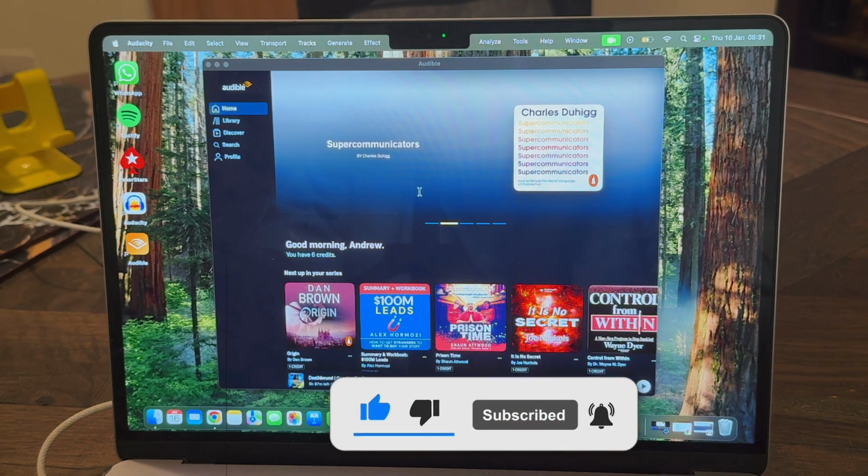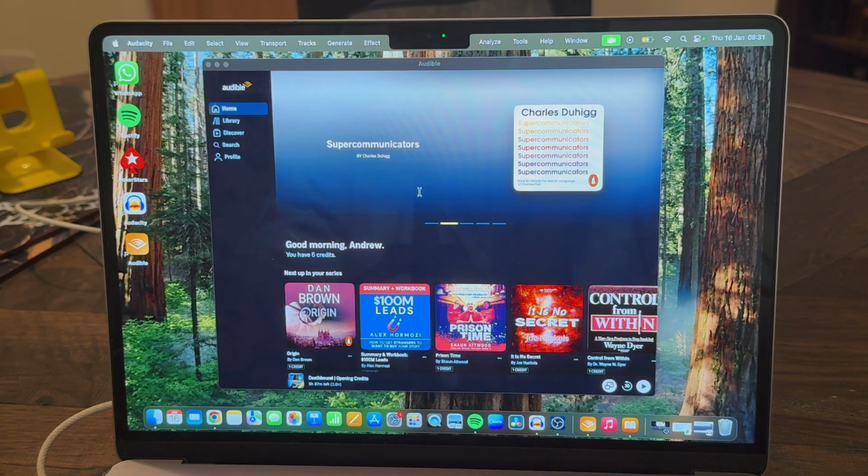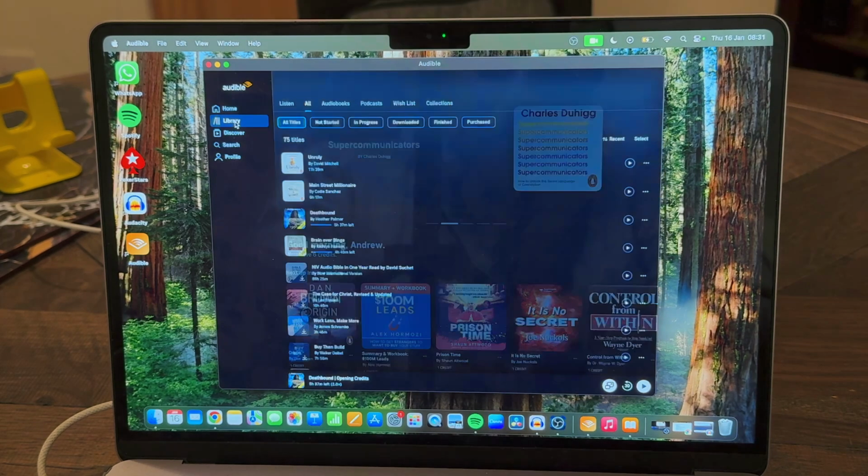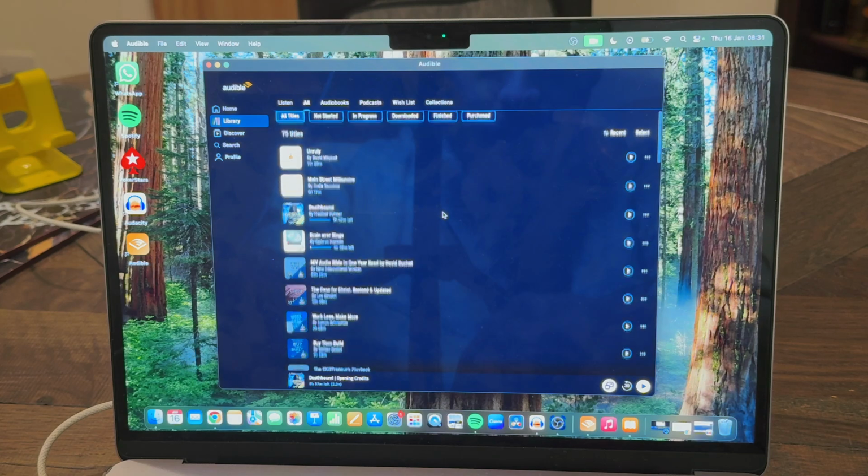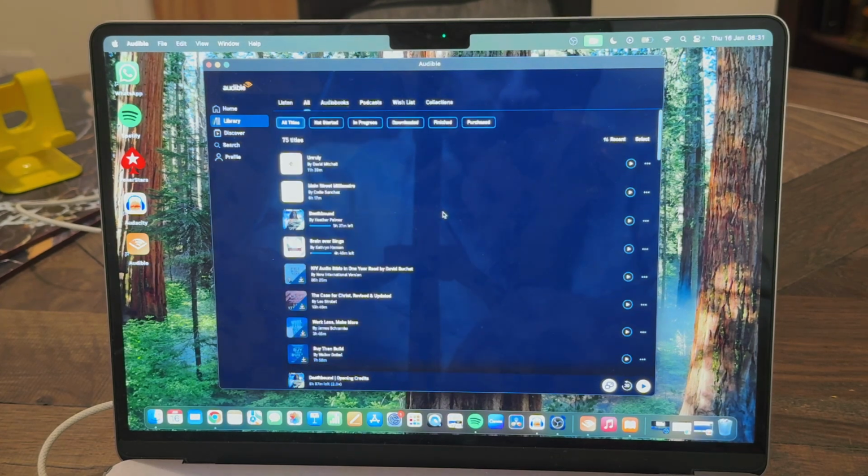So basically I'm on the Audible Mac app, I've logged in, and then on the left hand side there's the library section. Click in there and then we can see all of the different titles or all the different audiobooks that I have purchased on my account.